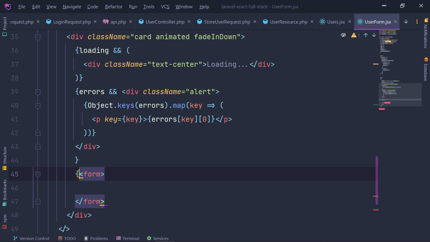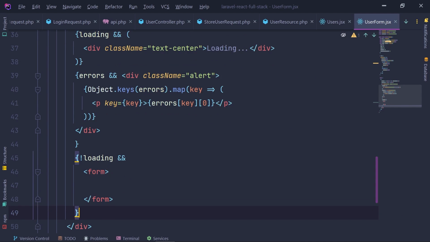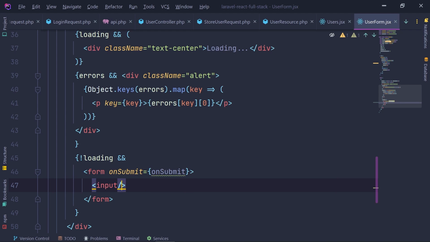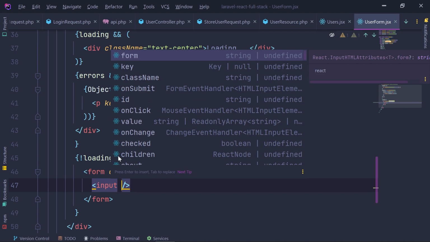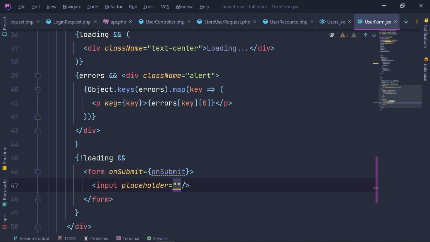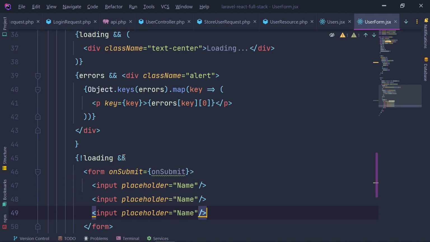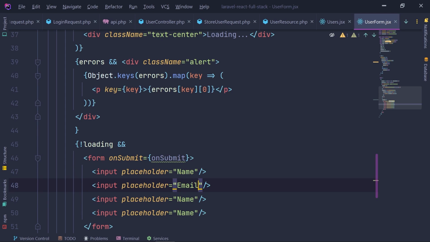The form needs to be displayed if the loading is false, like this. Okay, and we listen to on submit of the form, and we can call the on submit function as well. And we need an input, which will have, I think the only thing we need is the placeholder. Okay, so we have a name, and let's duplicate these a few times. We have email, we have password, and password confirmation.